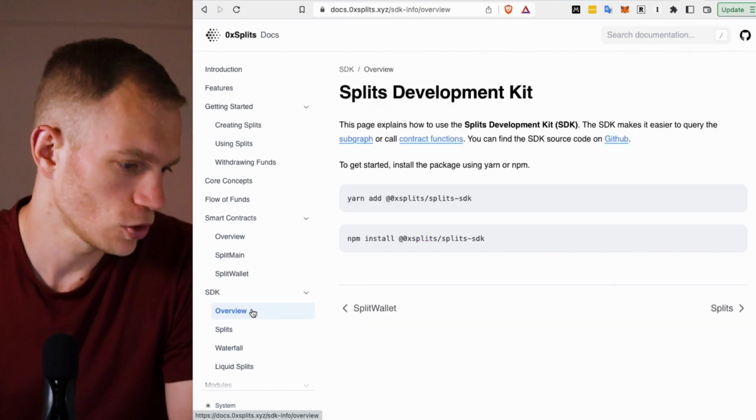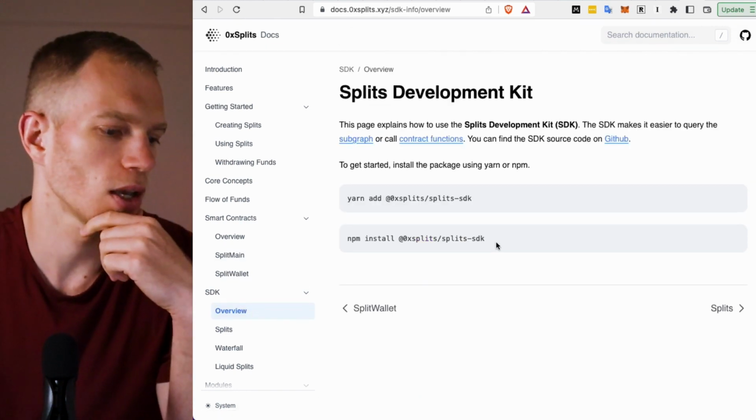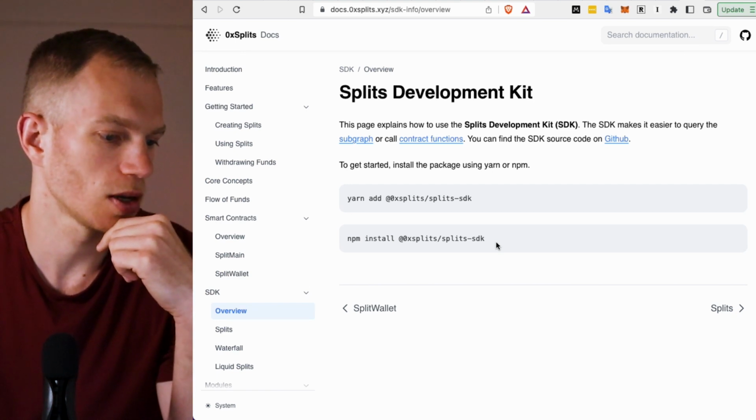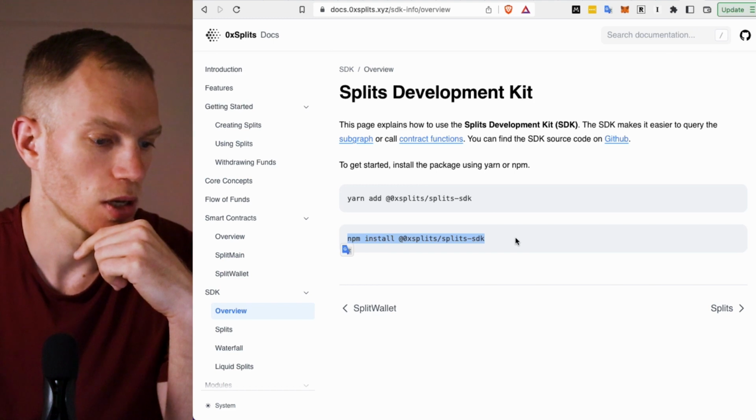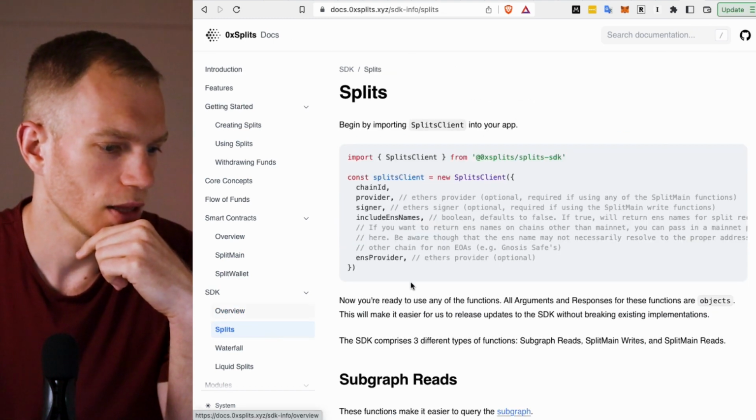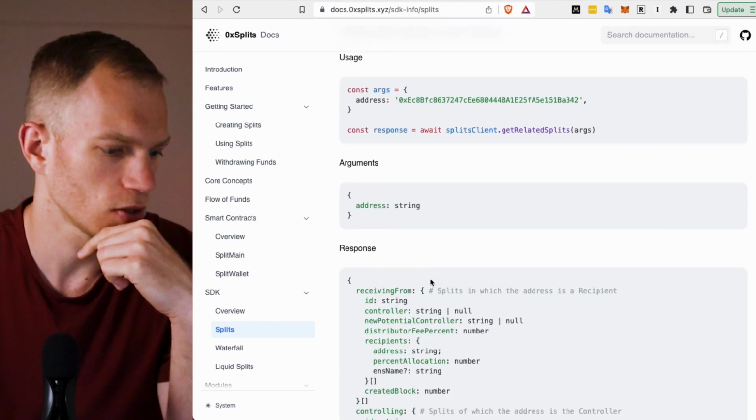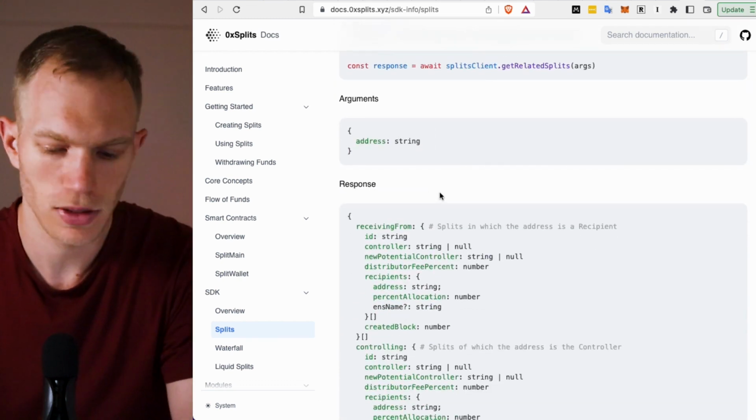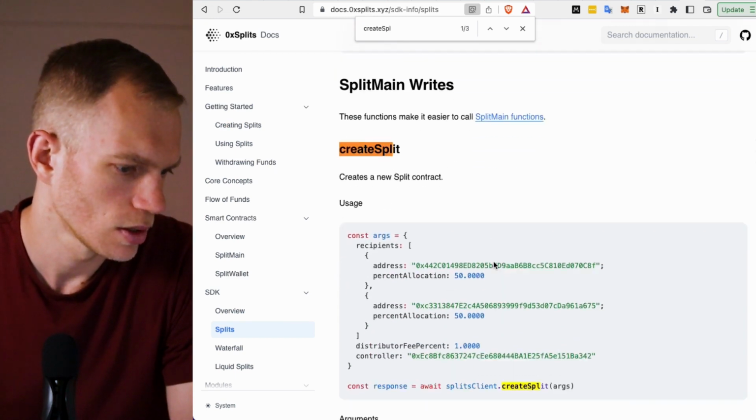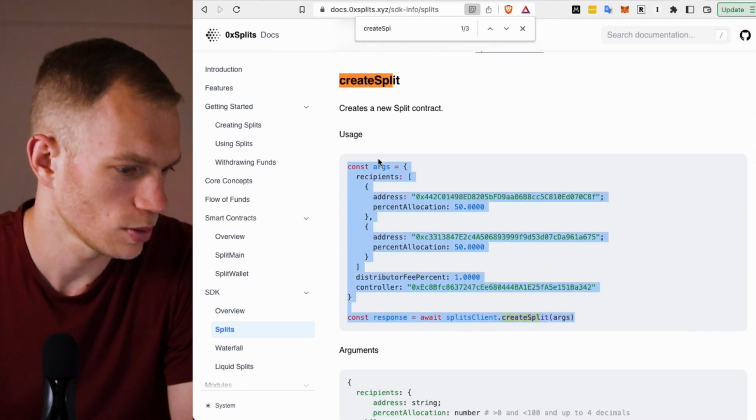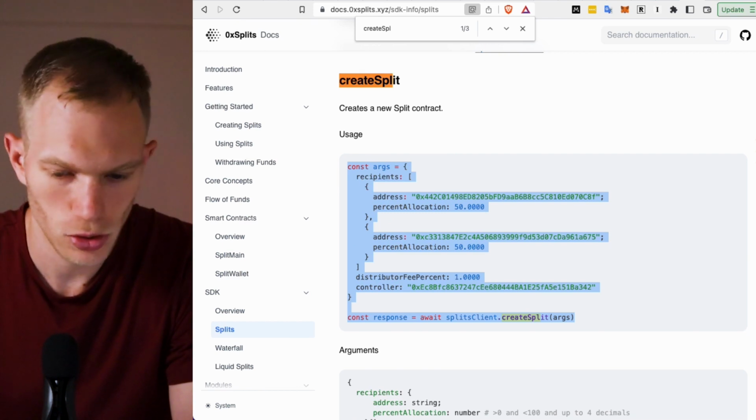The easier approach is to use the SDK. So once you have, let's say, your React or Next.js app installed, you run npm install and you install the SDK, and then you look at what the options of the SDK are. In this particular case, I'm going to search for create split. This was the method I used to create the split. And now we can go back to our application.